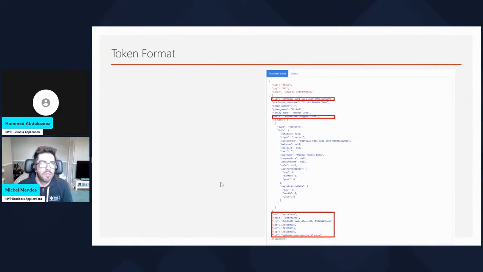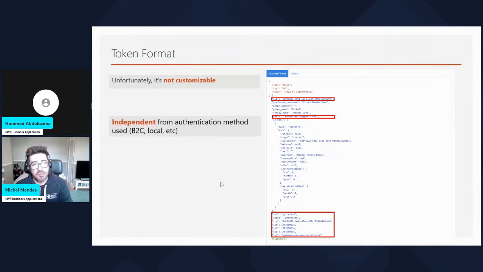Okay. The token format is not customizable. The token generated by that OAuth2 implicit flow endpoint is good because it's independent from any authentication method used. So regardless if it's Azure B2C or if it's local authentication in Power Pages, that's fine. The token is going to be generated the same way. You don't have to worry too much.